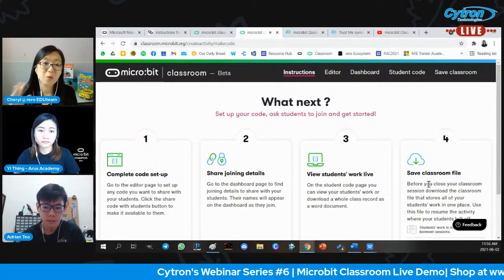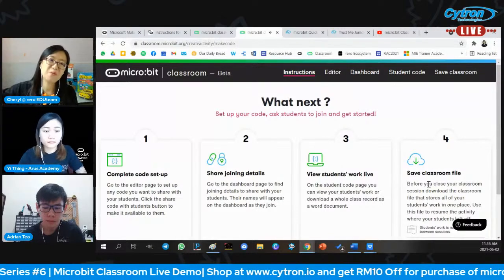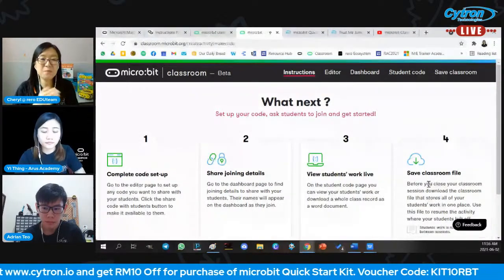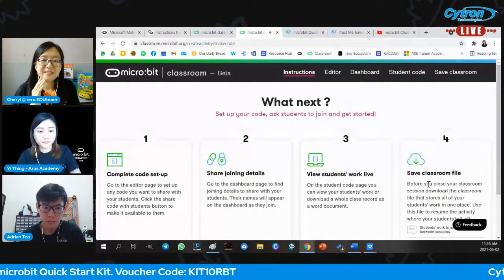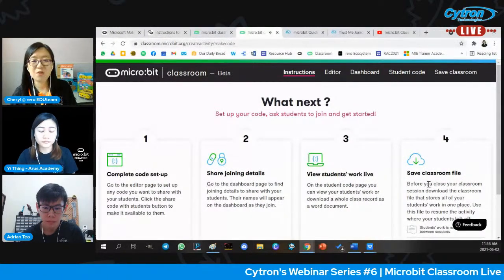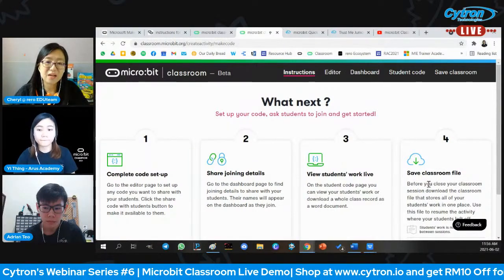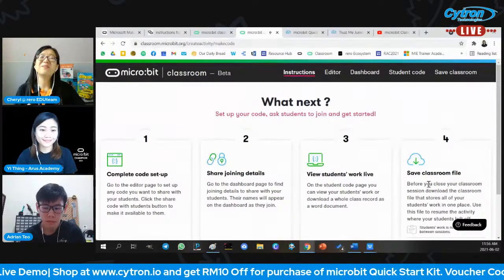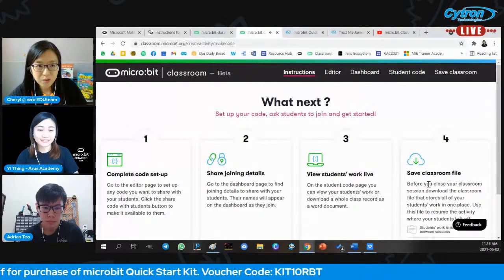And lastly, when you end the lesson, you can download a report of everyone's progress up to the moment you end the class, or at any point of time during the lesson, you can generate the Word document. And before you end the lesson, if you want to resume on another day, remember to save a copy, the HTML, save the classroom, and you can resume from where you left off. So that is a quick tour of microbit classroom. So you can explore on your own.